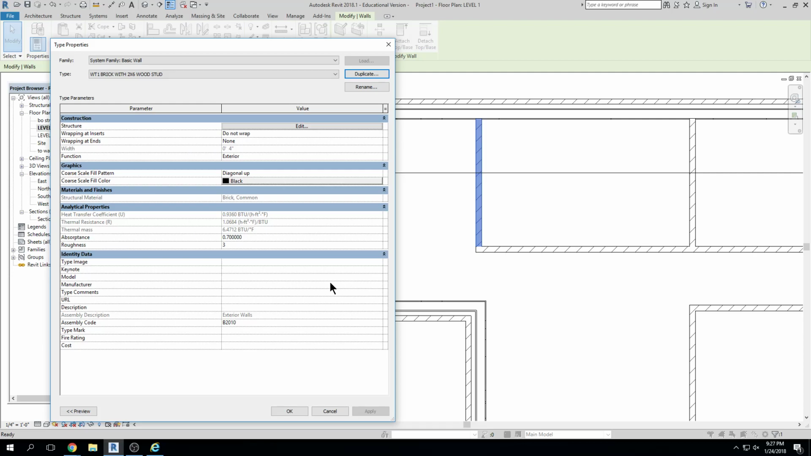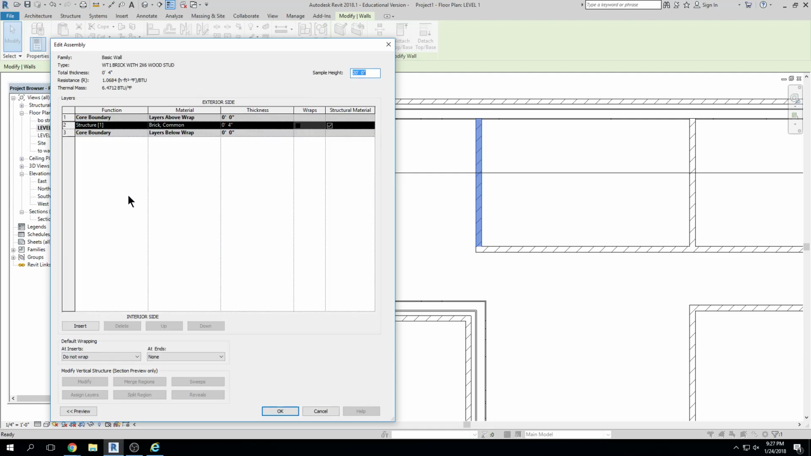Duplicate, rename, redefine. I'm going to hit under the structure. I need to redefine the structure of this. I'm going to choose edit, click. And you'll notice in the structure I just have a common brick defined as a 4-inch thick item. This is where it gets a little hairy, so don't worry about following me if you don't want to, but I can just show you what we're going to end up doing on Monday.